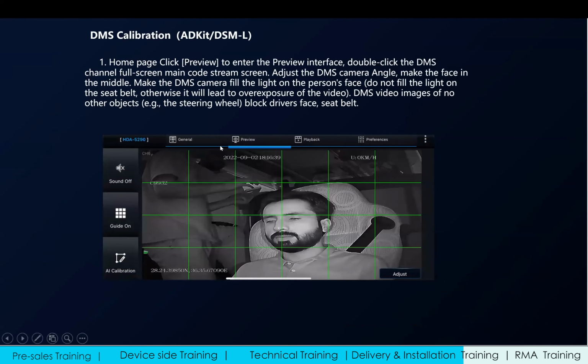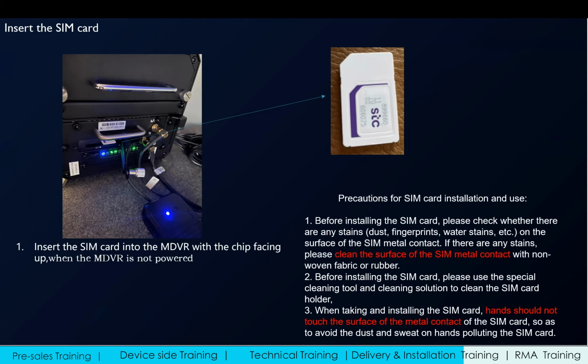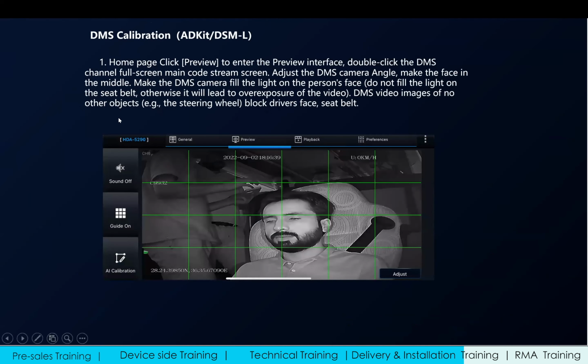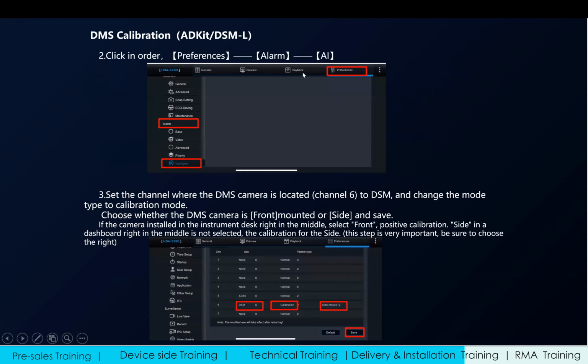Next, after we log in to the EasyCheck, where can we do the calibration? Here. Before we do the calibration for the DMS camera, we need to double check that the driver face is in the middle four squares. After that, we can go to the calibration: click preference, click alarm, clear intelligent. There are many functions here, like DMS, ADAS. Find the DMS and change the type to calibration type, calibration mode.